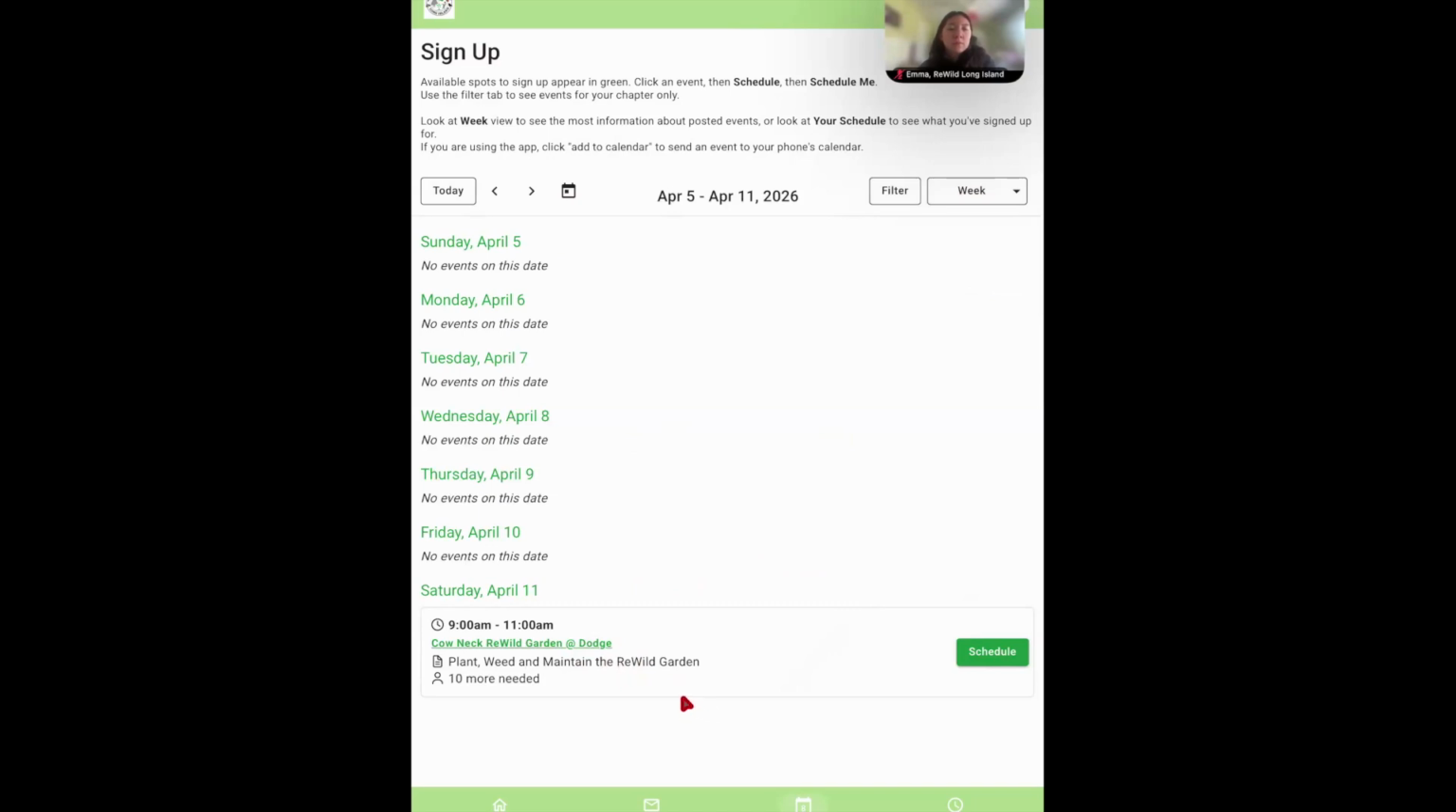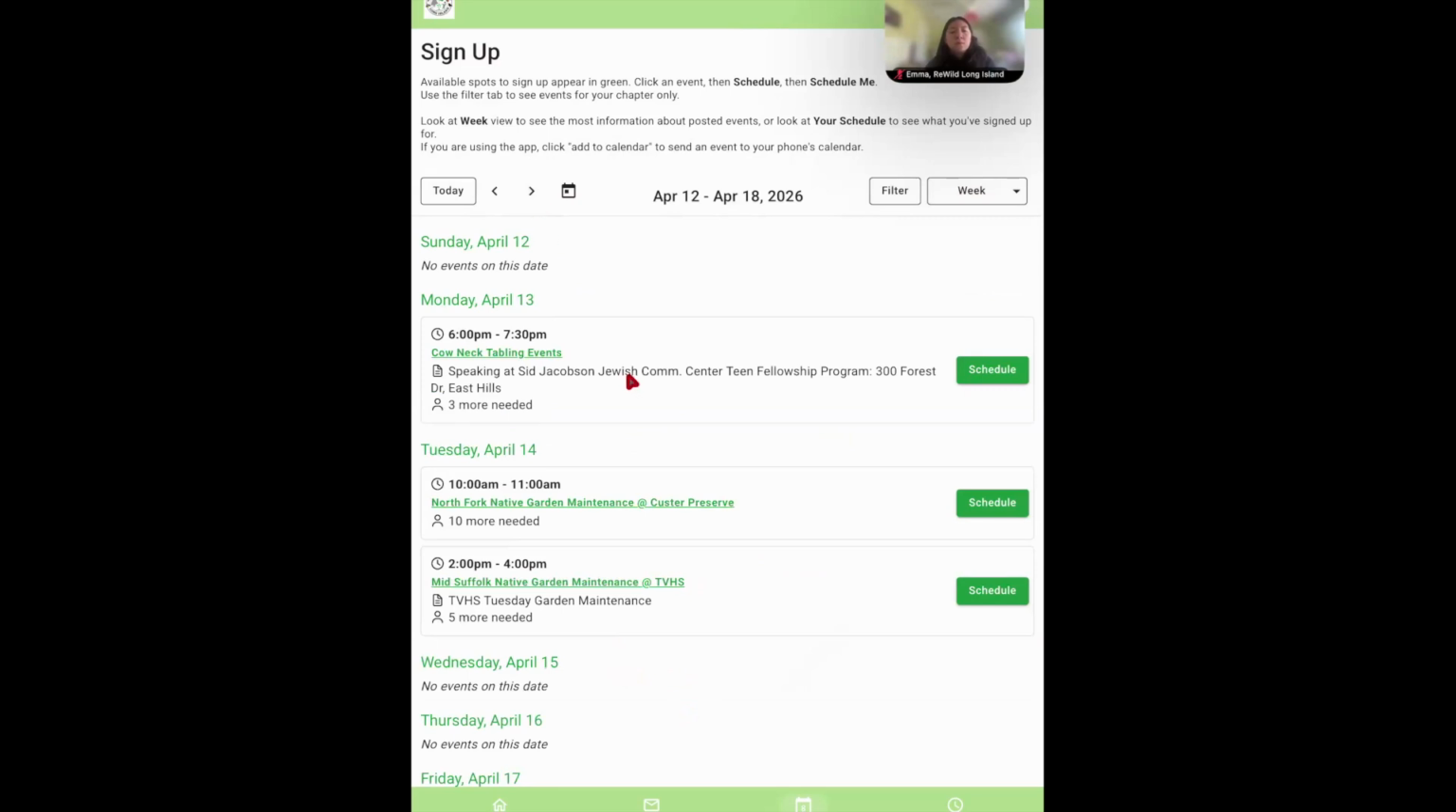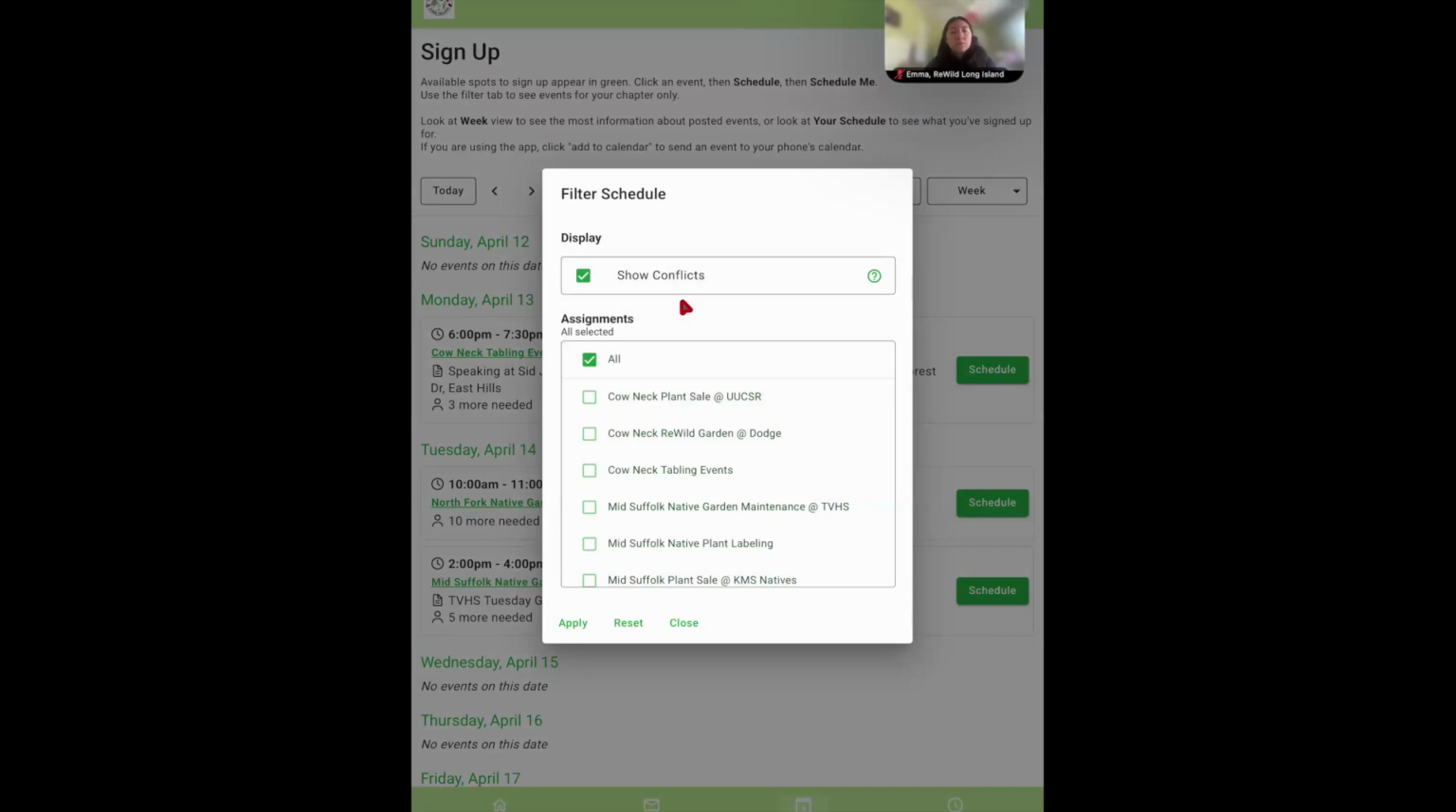So for most volunteers, you are working with a specific chapter. So you probably don't want to see every chapter's events. So let's go to another week. You can see Cowneck, North Fork, Mid Suffolk, all in this one week. But say you only want to see Cowneck events, go to the filter button up at the top here, and we have all of our events labeled with that chapter name first. So I only want to see Cowneck events, so I'll check off just those.